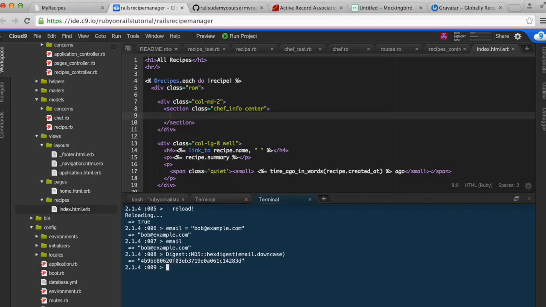Okay, so this is what we're going to use in our method and append it to the URL. And that is how we're going to get the Gravatar for a user who has an email address saved at gravatar.com with an image associated with it.